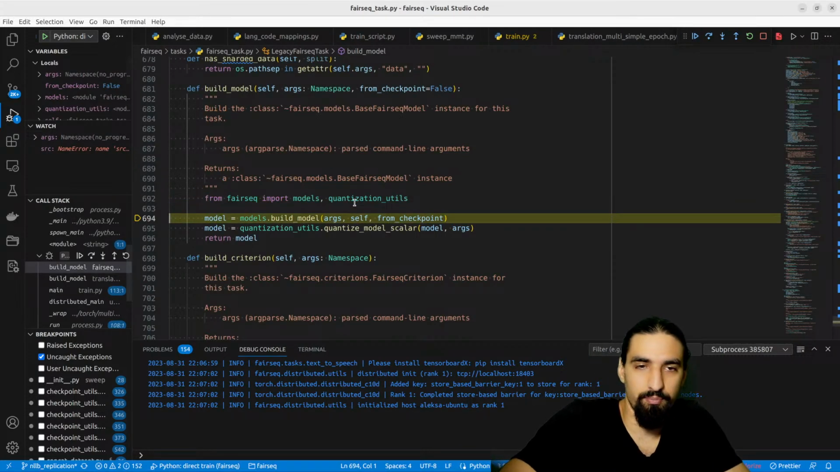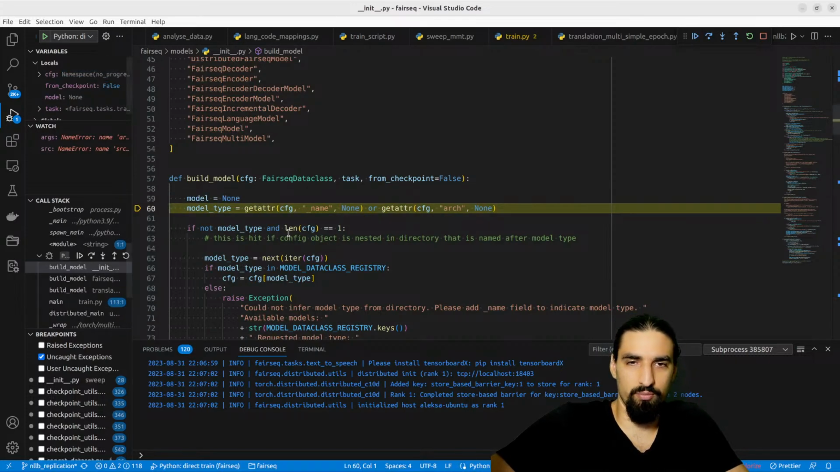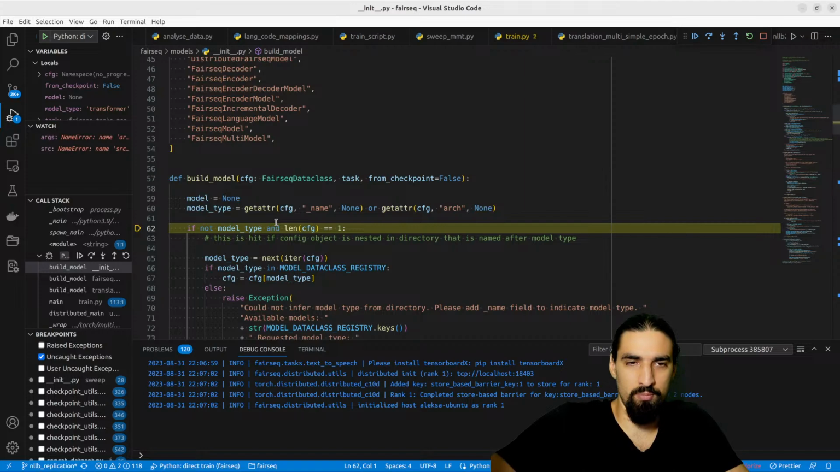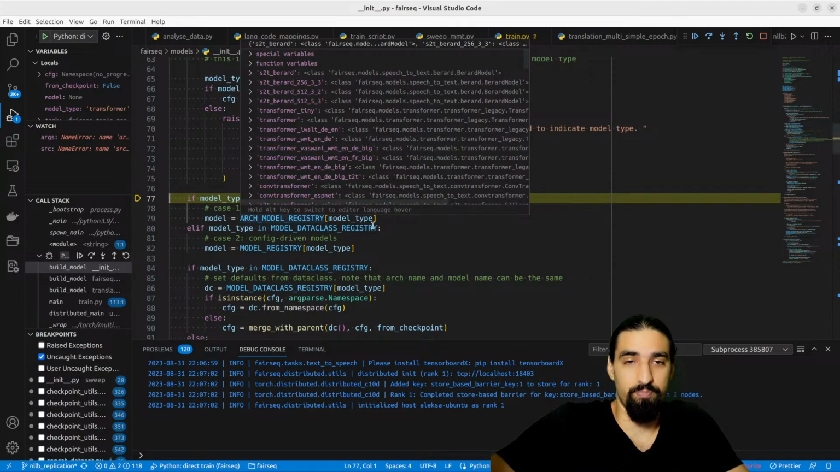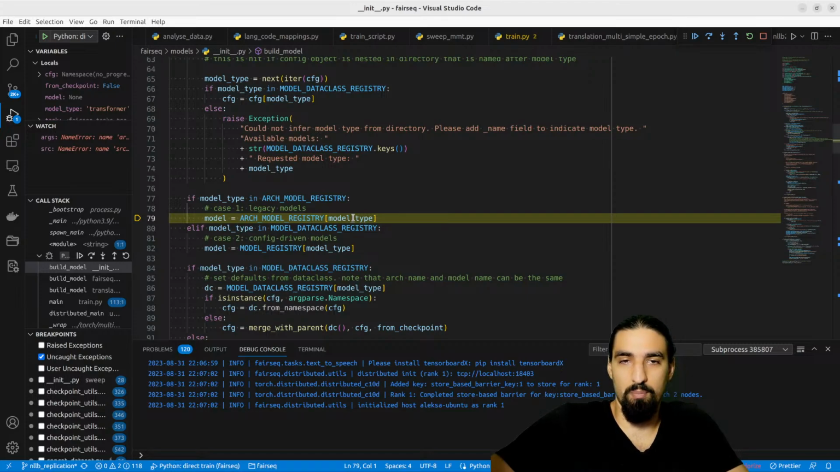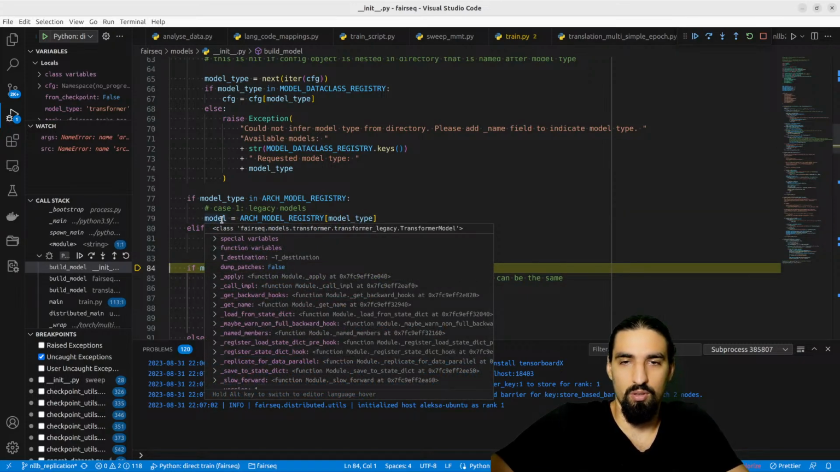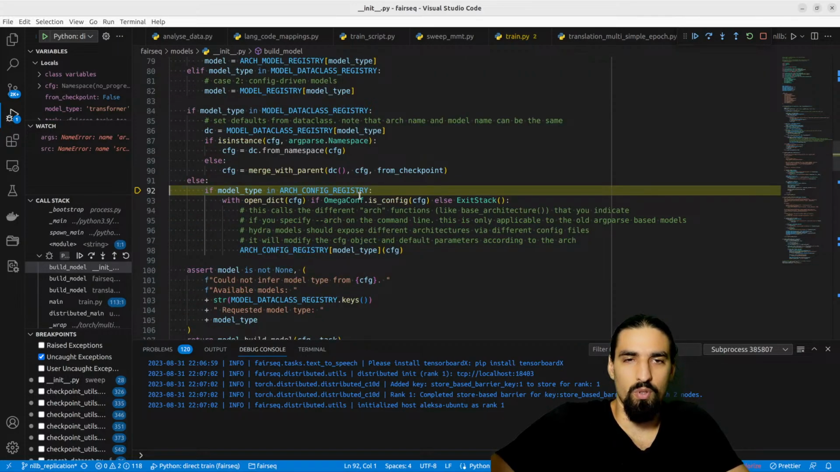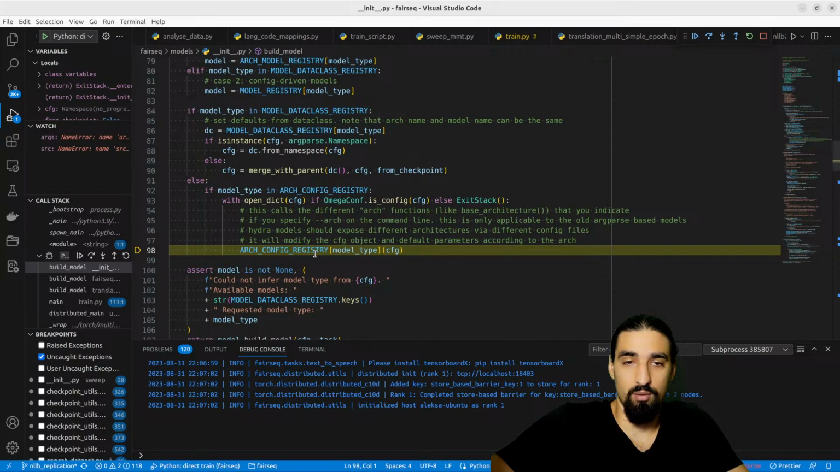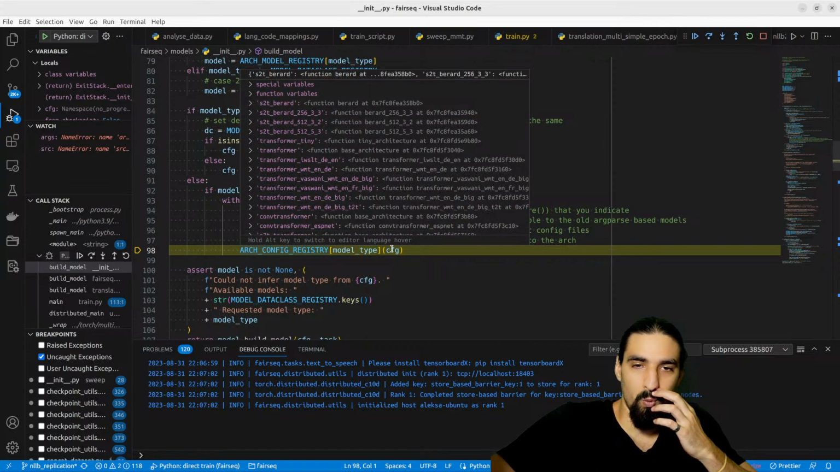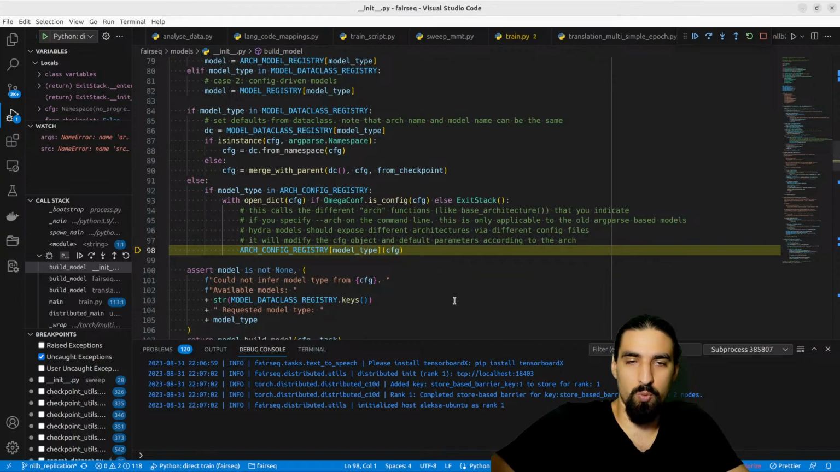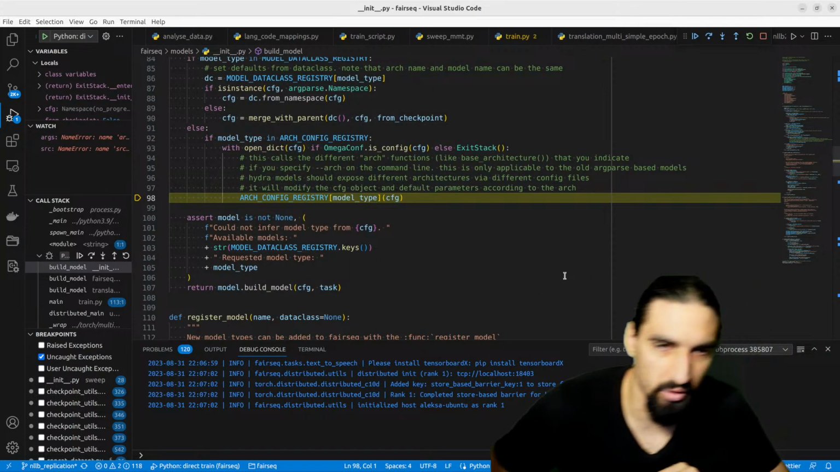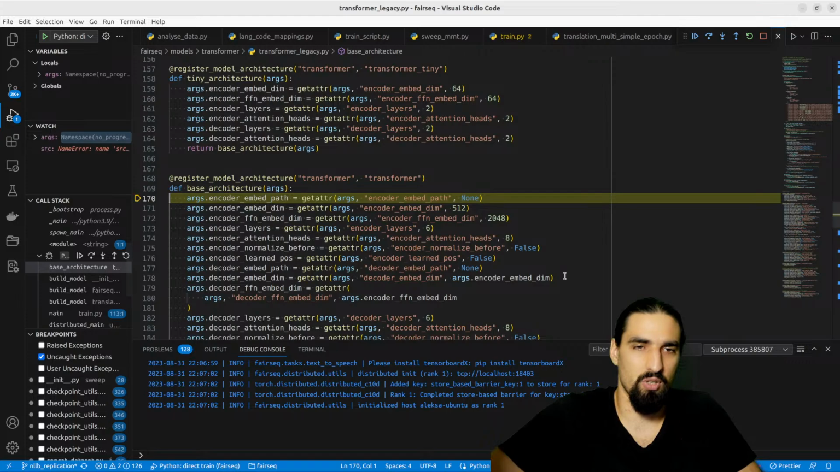Enter the build model. Here we build the model, and then we do some quantization potentially. So let's enter the build model function. Model type is a transformer. And then given that model type, we extract the actual class, transformer model, and here we actually pass the config, and this is where the model is going to be built, or not. Wait, what does this do? Let me step into this.